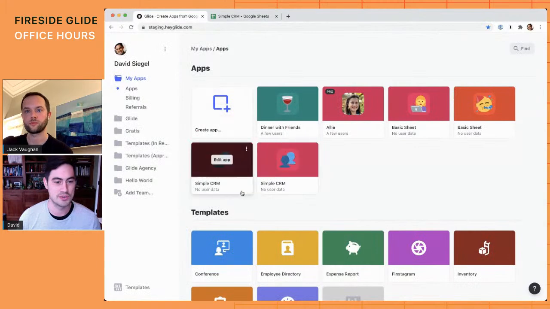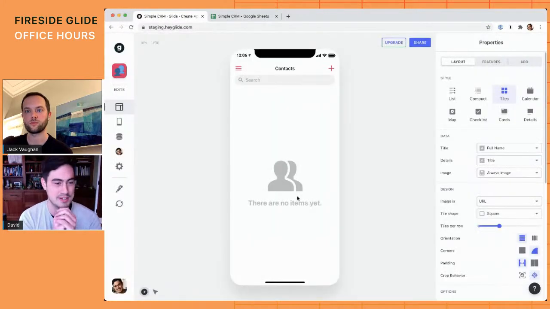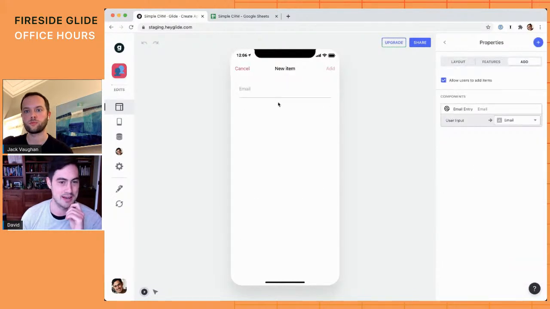So I'm going to go to another instance of this app that's empty, and I'm going to add a contact. I'll add Jack again.